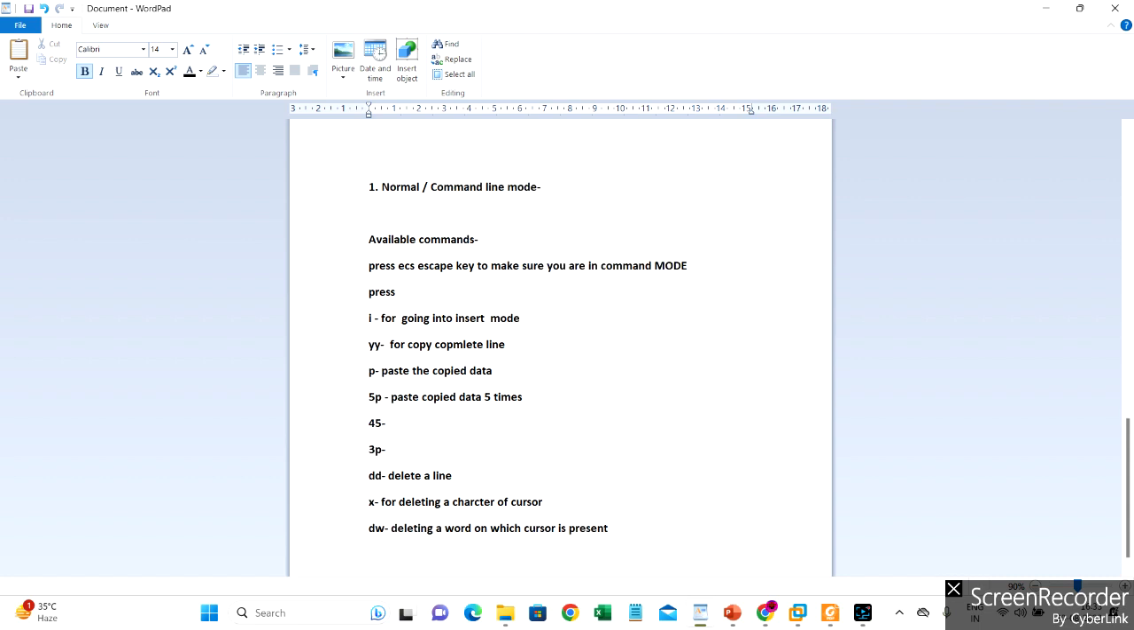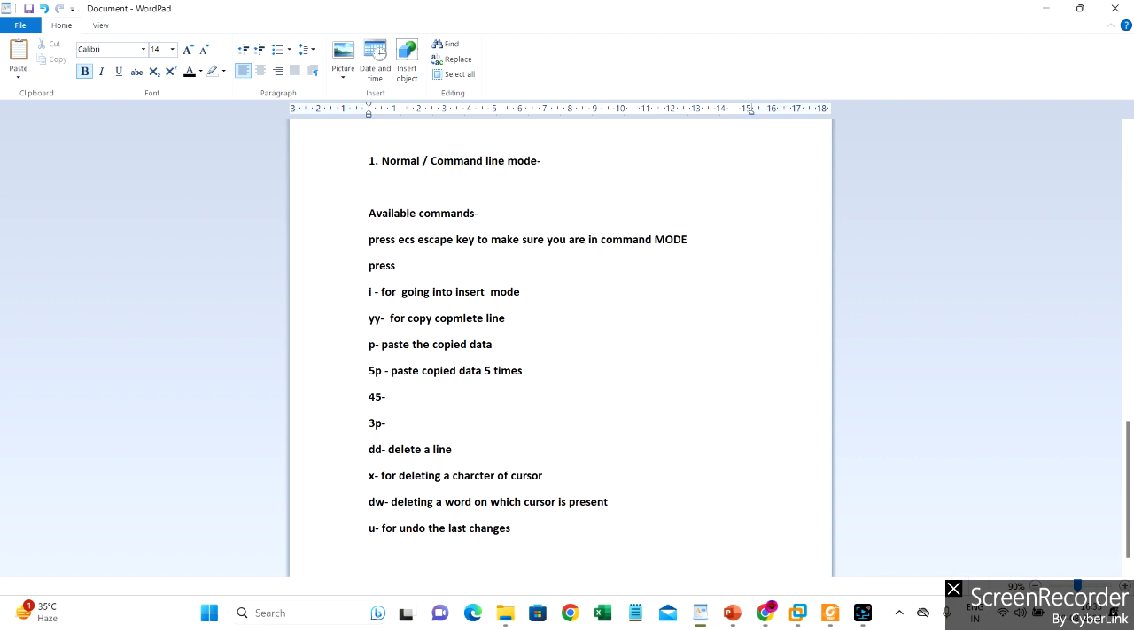Okay, you can also use the u command here for undoing. For undoing the last changes, you can use the u command, and you can use the cw command for changing the current cursor word.